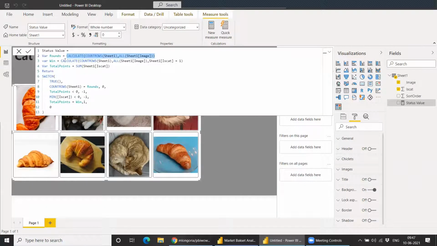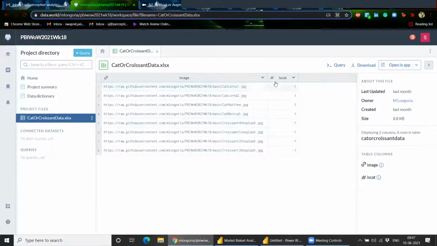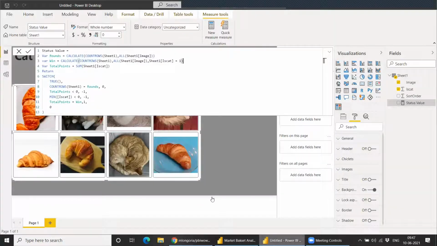Right. Okay. Then we have win. So what does win do? It will calculate the number of rows which have cat images. So if you see the data set, let me show you the data set. In the data set we have two values, either 1 or -1. 1 is for the cat images and -1 is for the other images. What this variable is doing, it's just adding all of it, only those which have 1. So basically now in this we'll have 4 as a total.